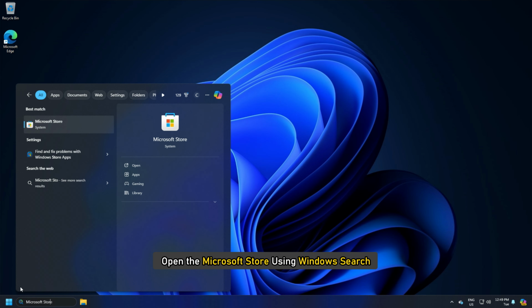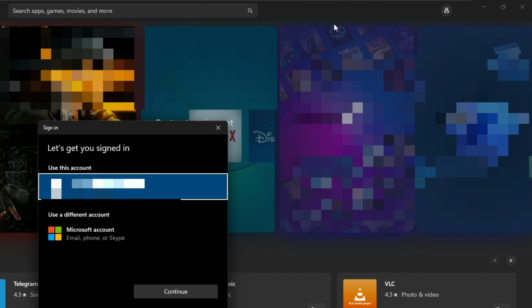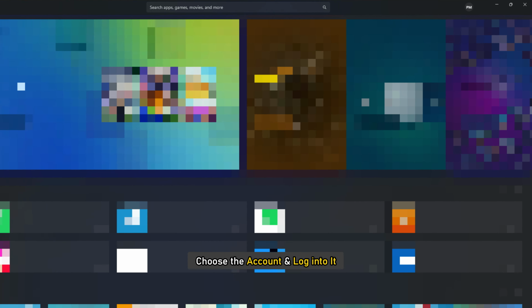Open the Microsoft Store using Windows Search. Click on your profile picture. Click the Sign Out option. Then click on the profile avatar and select Sign In. Choose the account and log into it.